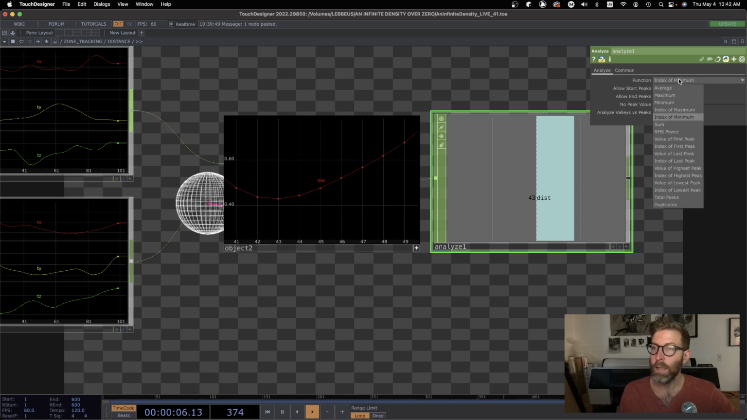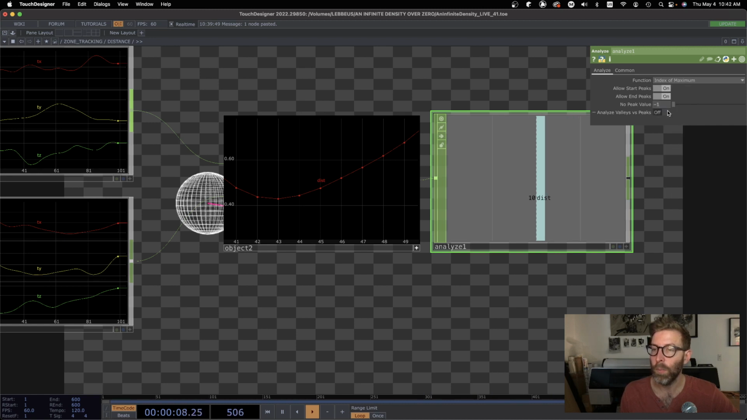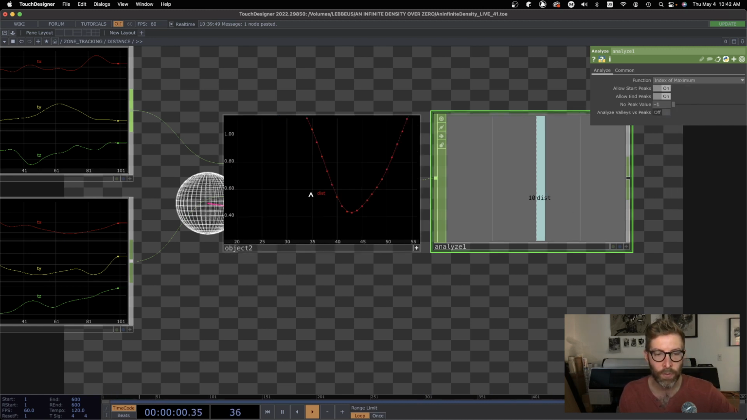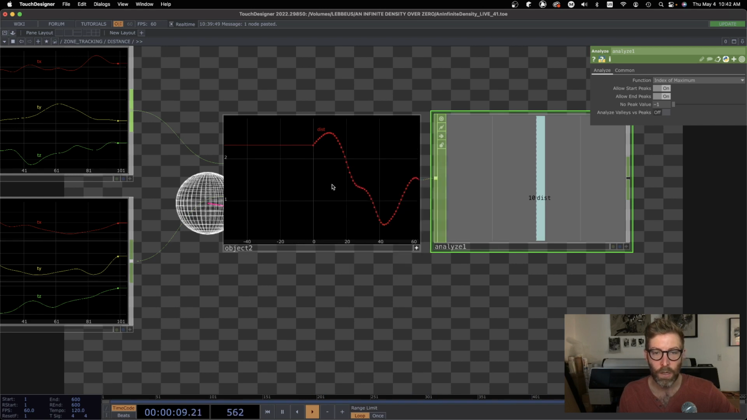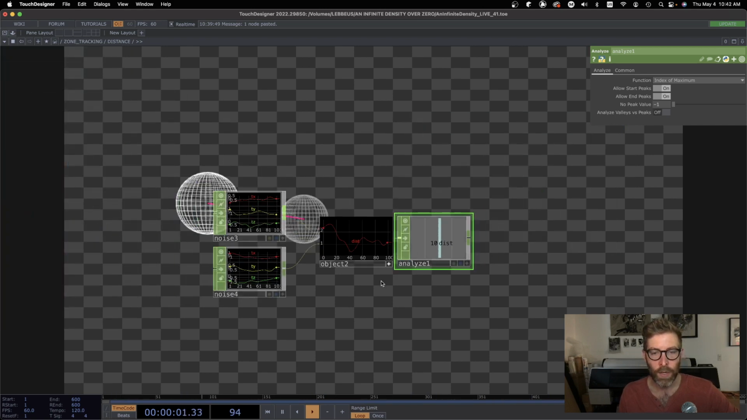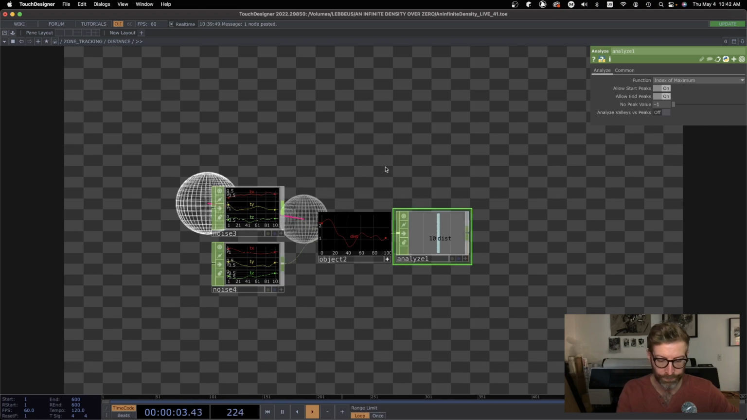Great. What is the point that is farthest away? 10. And we can confirm that. That looks about right. So sample index number 10 has the greatest distance. Okay, so in a nutshell, that's what we're doing.